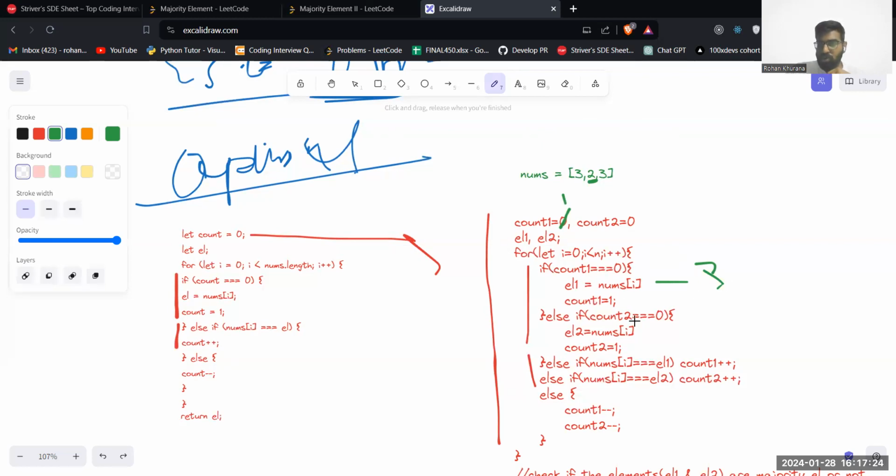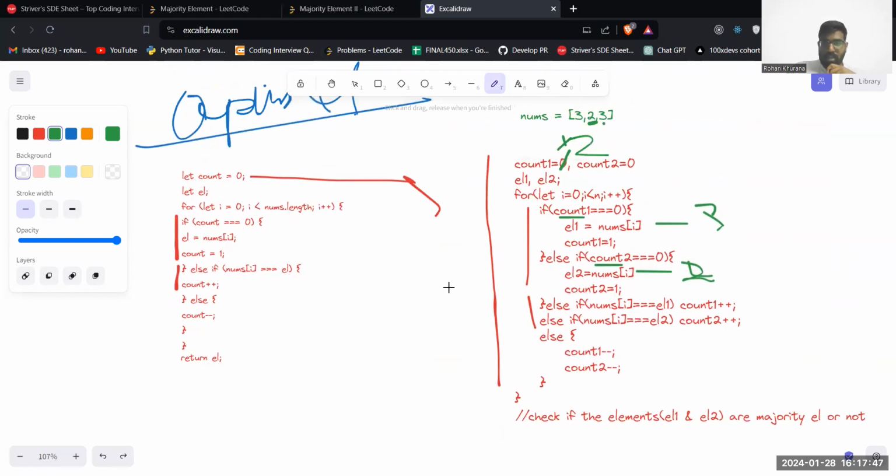So this will run: count 2 is equal to 0. Yes, element 2 becomes nums of 5, so it becomes 2. Again, this executes. Why will it execute? It will execute because this is 3. Now count 1 is not equal to 0, count 2 is not equal to 0. If nums of I is equal to element 1, yes, it is. Count 1 will be incremented.